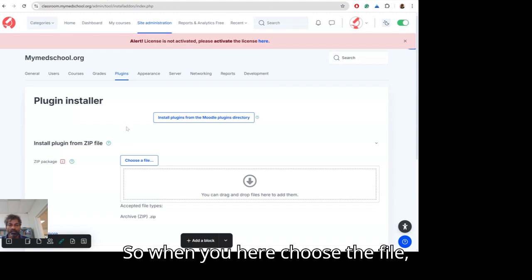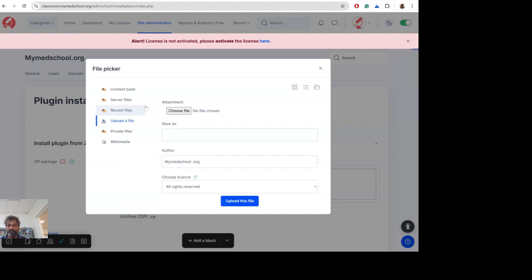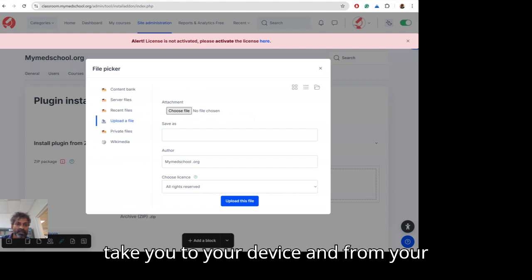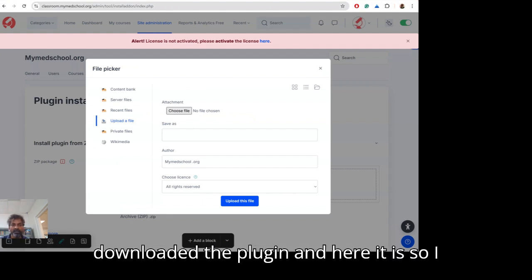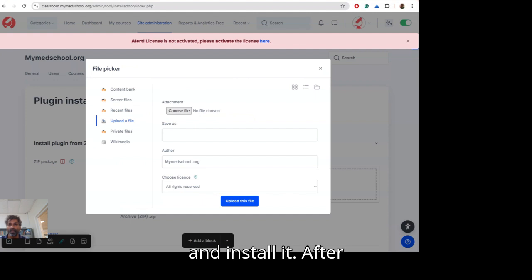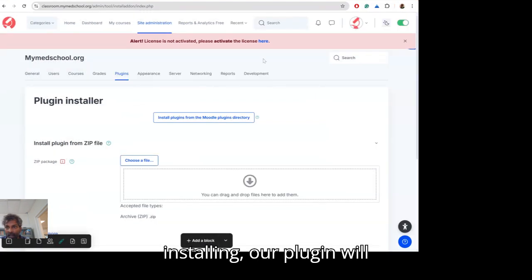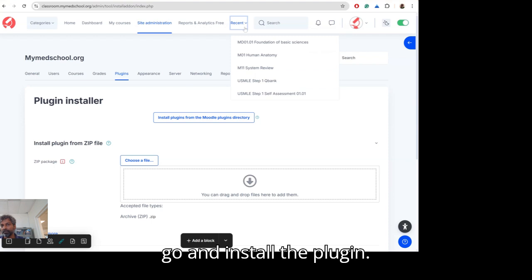So when you are here, choose the file. It will take you to your device, and from your device you can check for the plugins. I've already downloaded the plugin and here it is, so I can upload and install it. If you do not have it, download it and install it. After installing, our plugin will be on our Moodle. For the courses we want our plugin to work in, we will go and install the plugin.